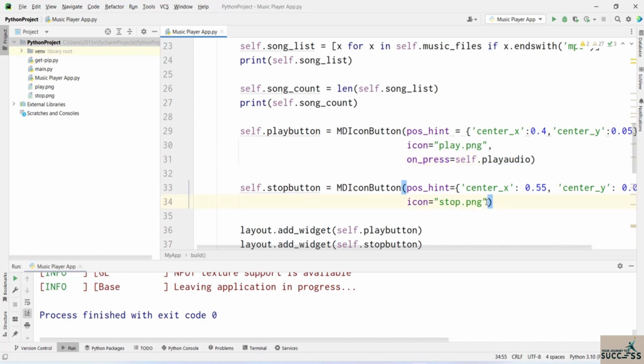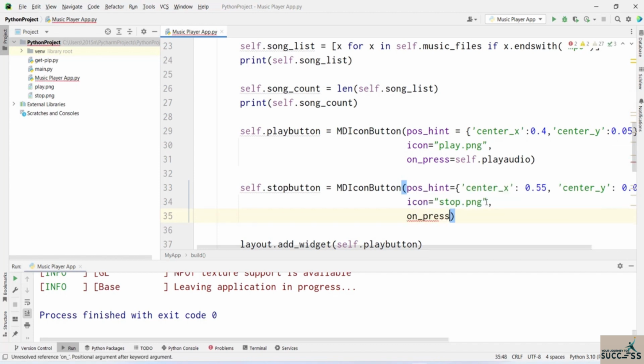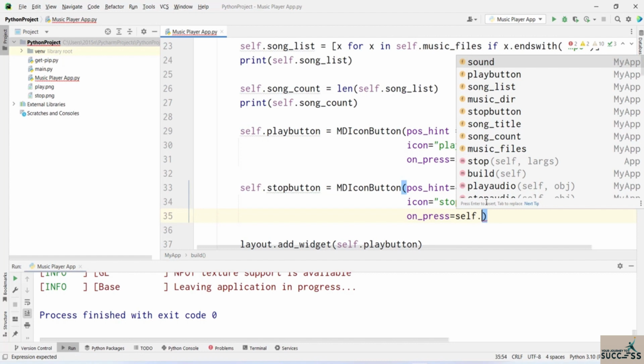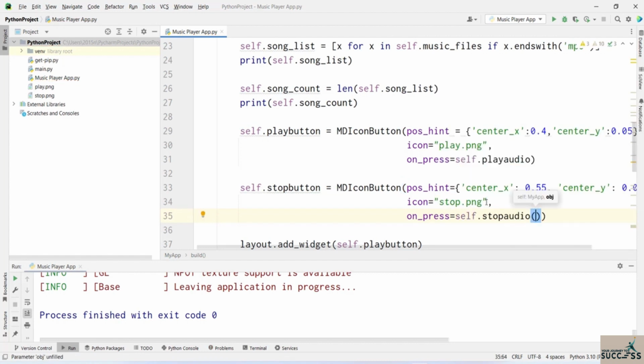And now for the stop button, what's going to happen if someone presses the stop button? It will call another function which is stop_audio. And again, make sure that you do not use these parentheses right here because we are not calling a function, we are just referencing it. We are saying what's going to happen once someone presses on it, so we need to give the reference of this function.